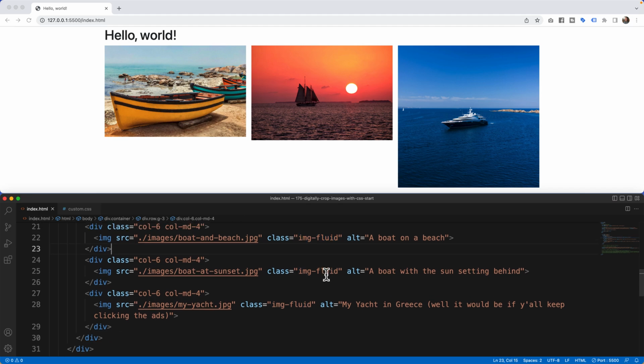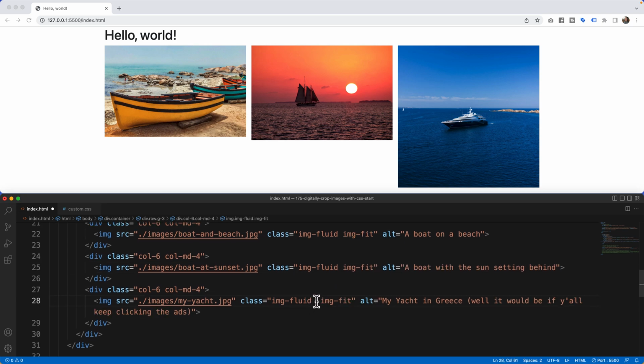What I'm going to do is create a new class. I'm going to call this one image fit. There we go. And I'll just copy it and paste it and drop it down there. So by default, nothing's going to happen here.